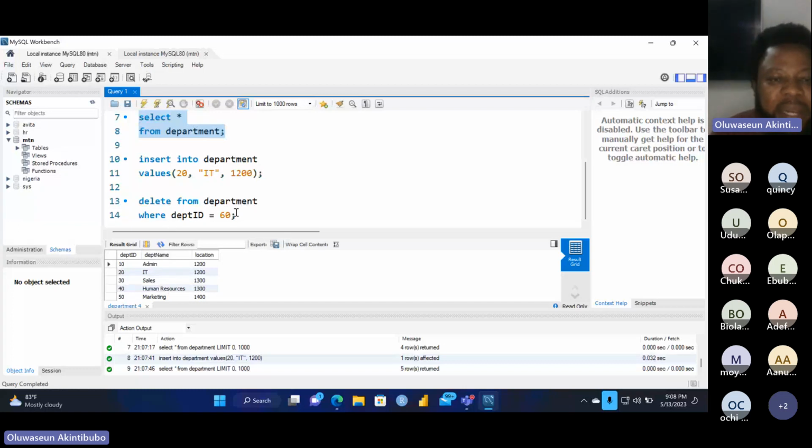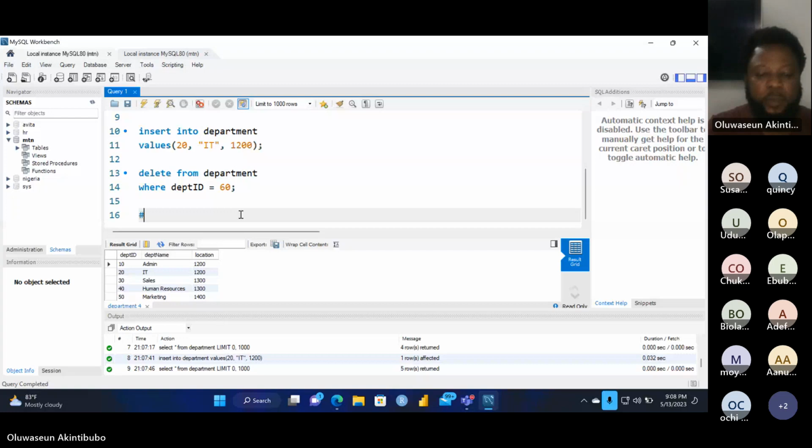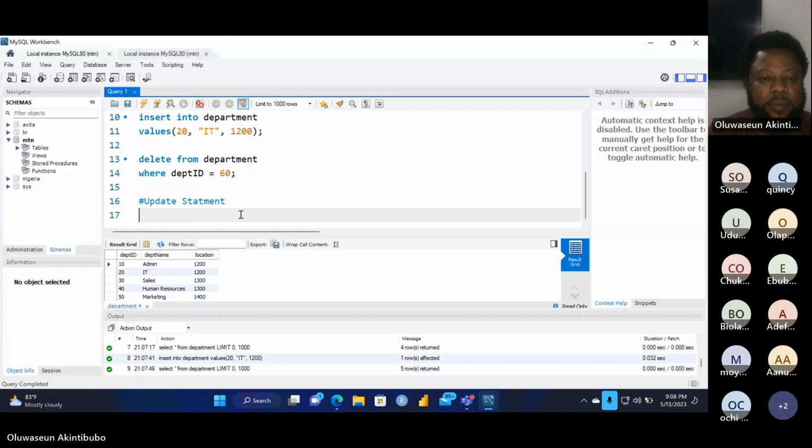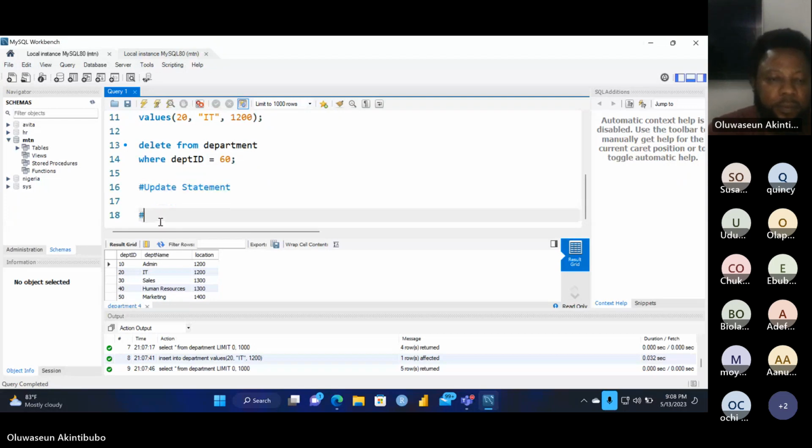So now if I want to update, let me update properly now. I want to change the IT department name to data analysis.